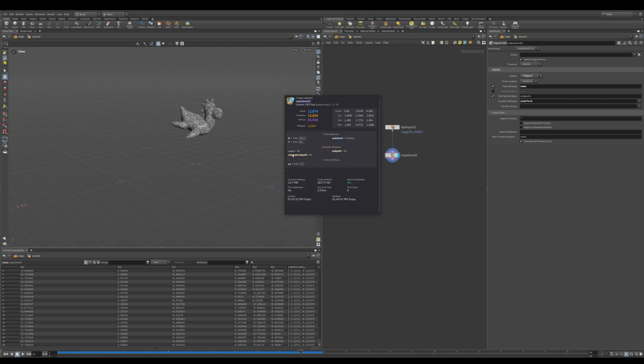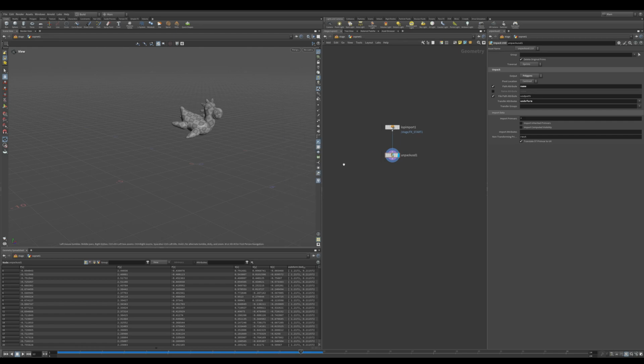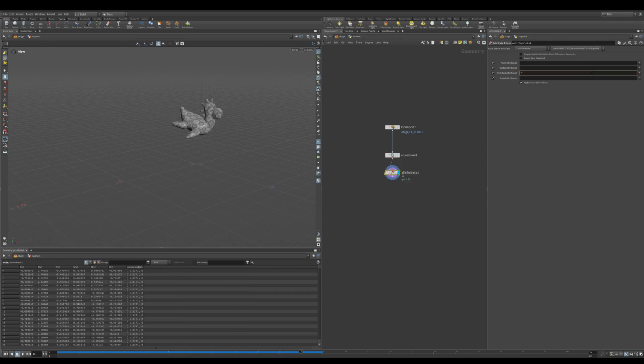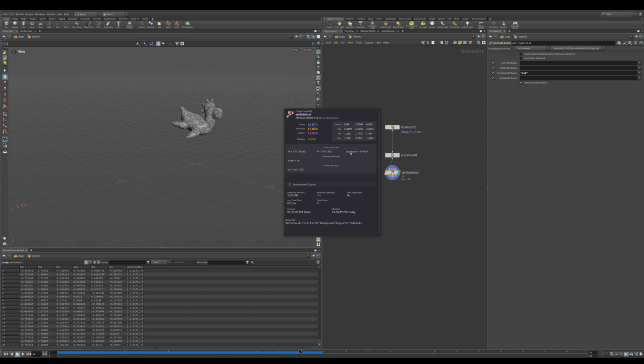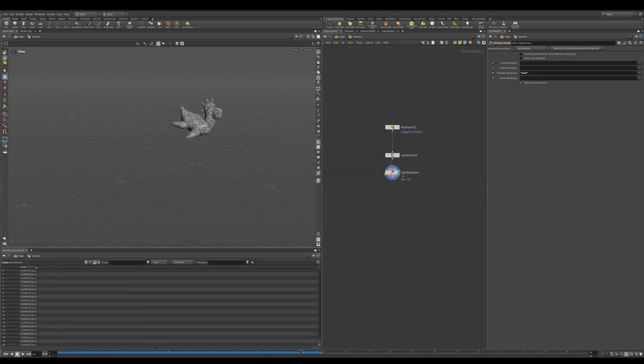We can also see we have a bunch of other attributes here. USD path, USD material path. I'm just going to delete these. So let's just delete anything that contains the name USD. So to summarize, after bringing in your asset from LOPs, make sure you have the USD XForm attribute and the name set as the original path attribute.